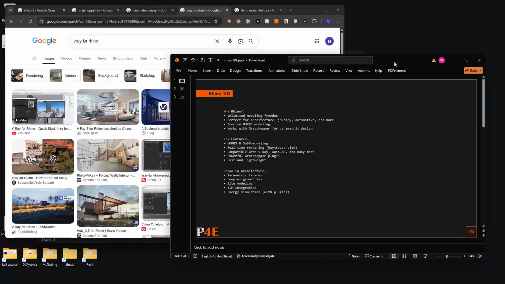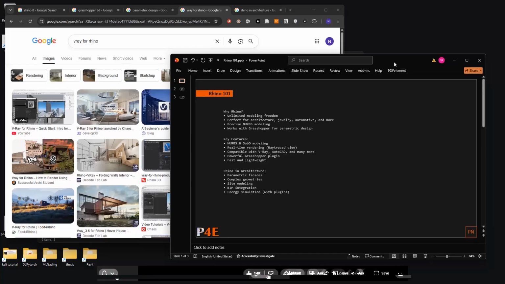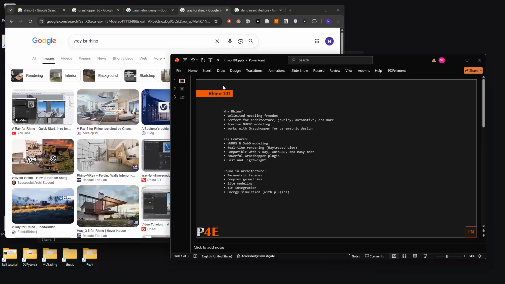In architecture, Rhino is a game changer. You can design parametric facades, model complex geometries, and even integrate with BIM workflows. With the help of plugins, you can also run energy simulations right inside Rhino, making it a complete tool for sustainable design. So what are we going to do, and what kind of project are we going to work with in this tutorial and this playlist?